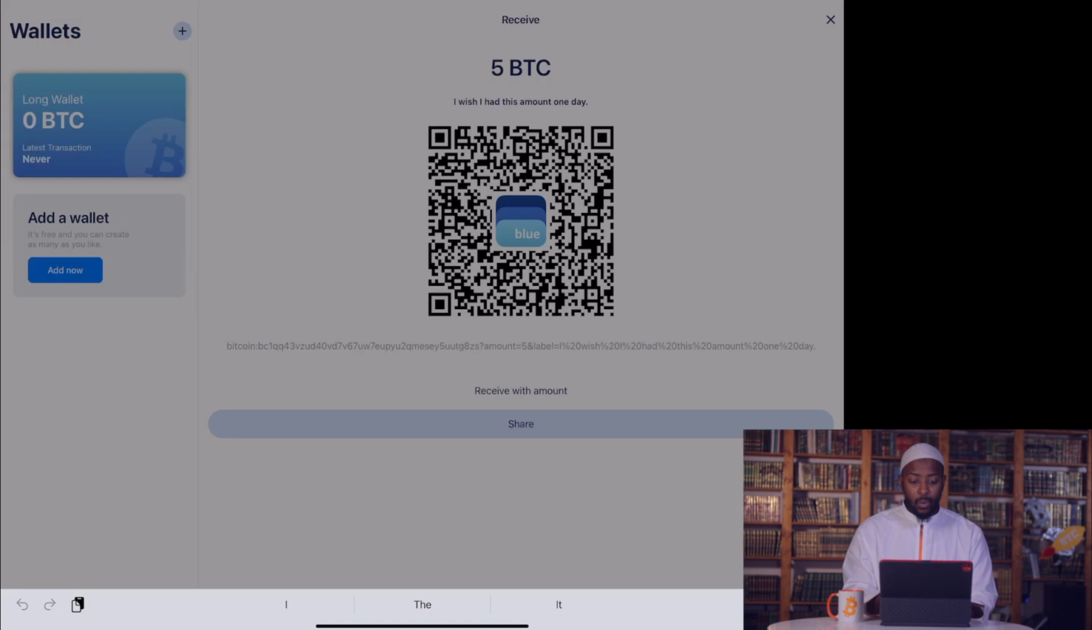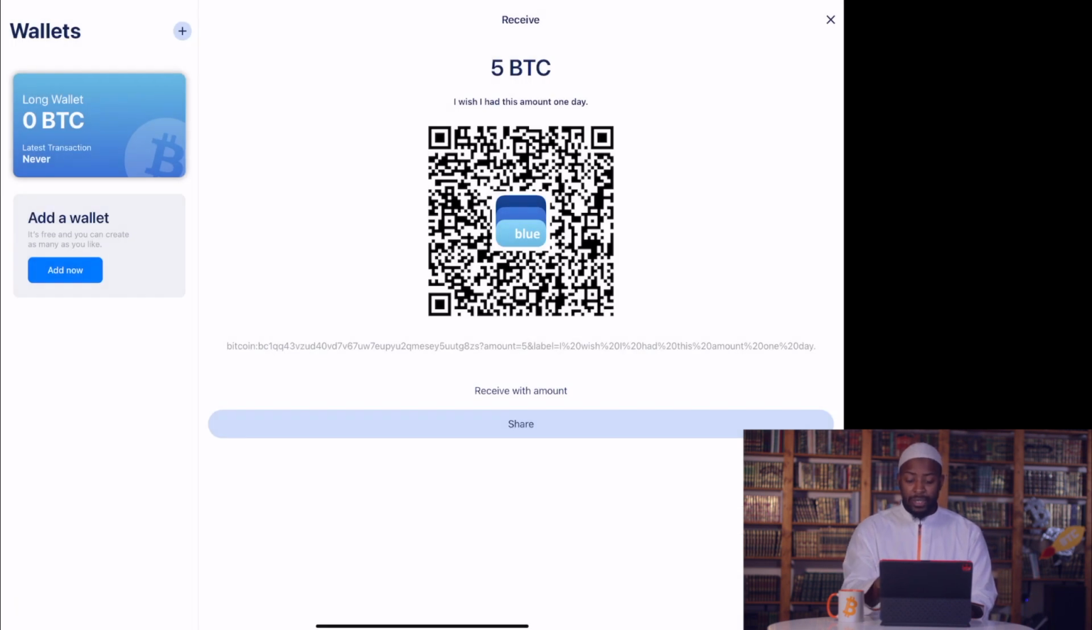And create. So now what has happened is that it's giving me a longer piece of information here in the middle. And if you look at it carefully, you can read it. It has Bitcoin colon. So it's telling your computer this is Bitcoin information. Then it has BC1QQ4. So you can see here that already that's the address, BC1, blah, blah, blah. But if you look in the middle, it has question mark amount equals 5. So it's telling the system, when you want to send money to this Bitcoin address, send 5 Bitcoin to this address. It has a label, and it has I wish I blah, blah, blah.